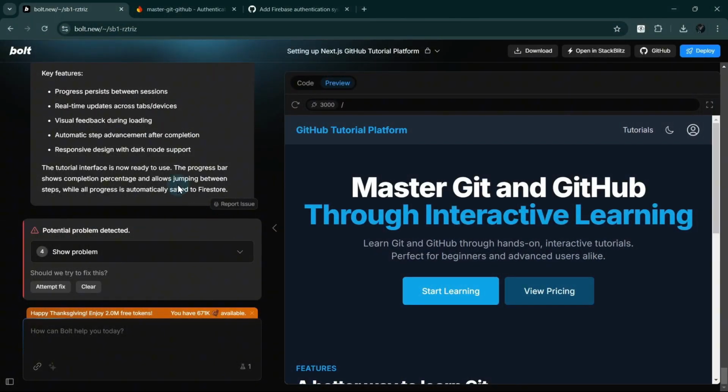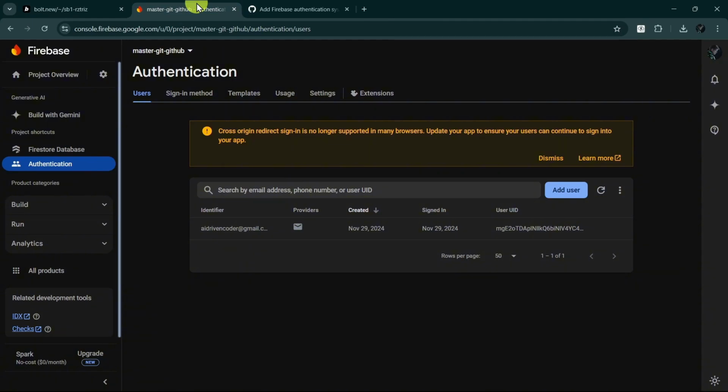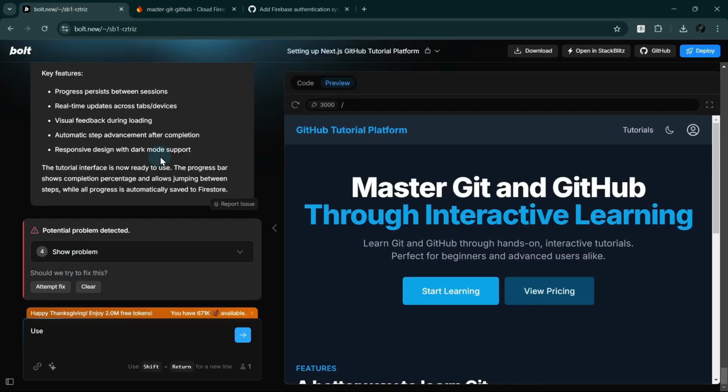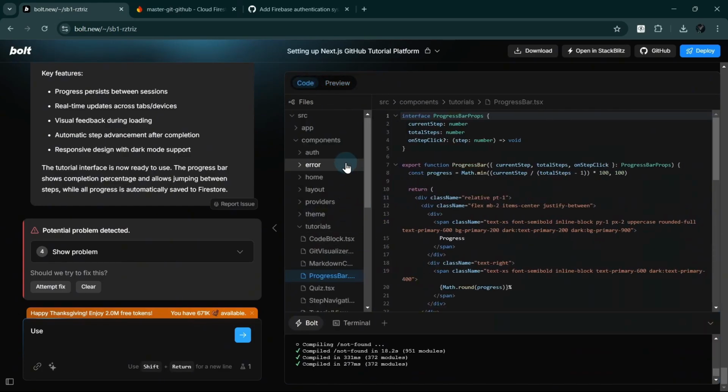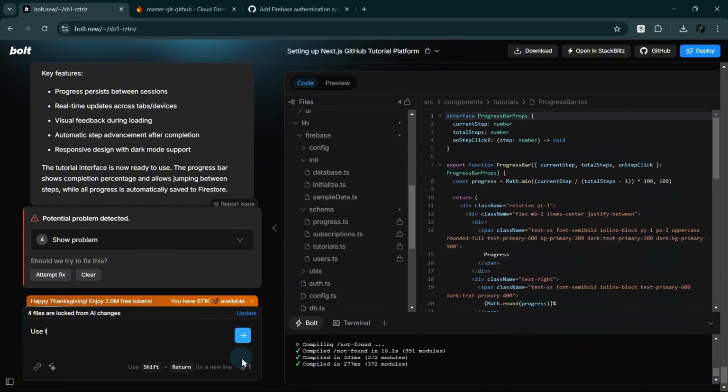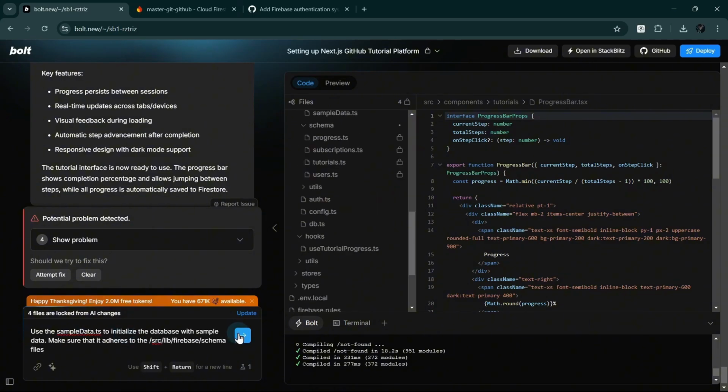So here's what I'm going to do. I'm going to go back to the database issue we had before, and I'm going to make sure that it is properly set up here so that we have some sample data. I will make sure that the schema folder is locked, okay? So here we don't have a way to specifically mention or copy that here, but we can tell Bolt the file name. Hopefully it will find it.